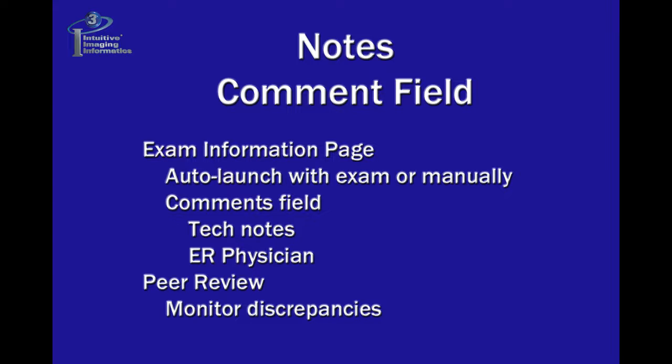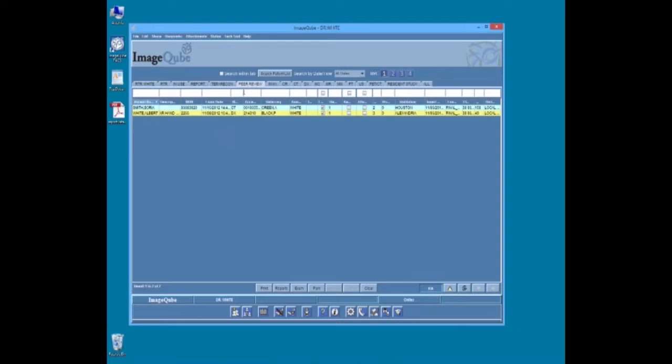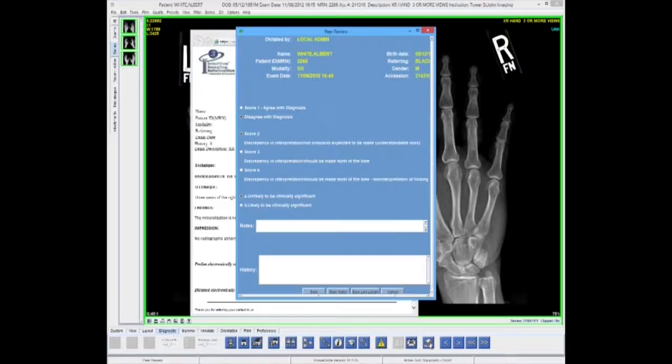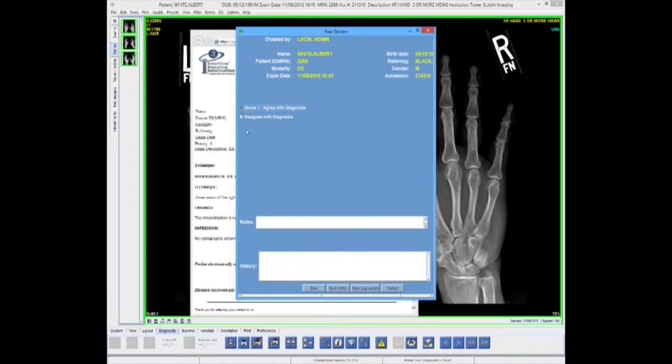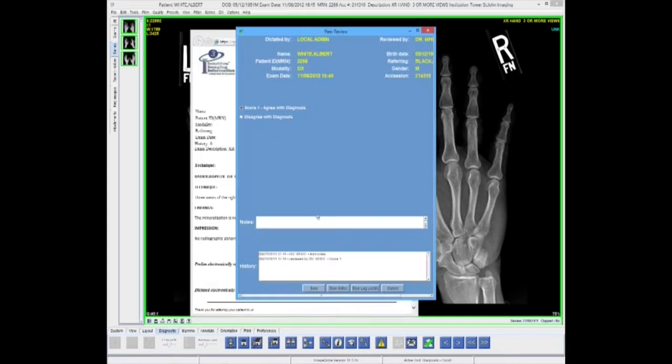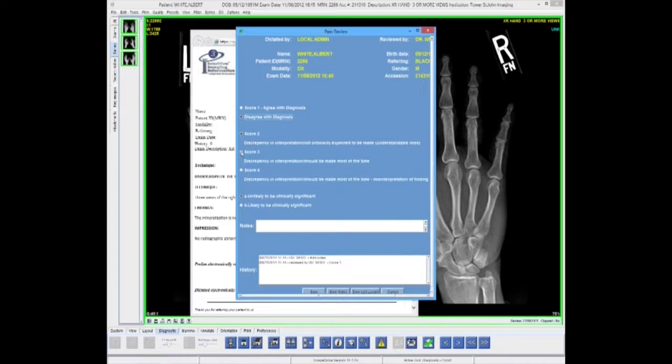The peer review tool will allow the radiologist to monitor discrepancies within their work environment. A tab may be created that will display exams that are available for peer review that have a dictated report and have been dictated by another radiologist. 4 levels of ACR scoring are available, and notes may be added and saved.